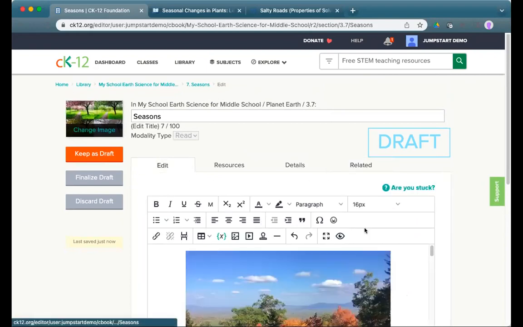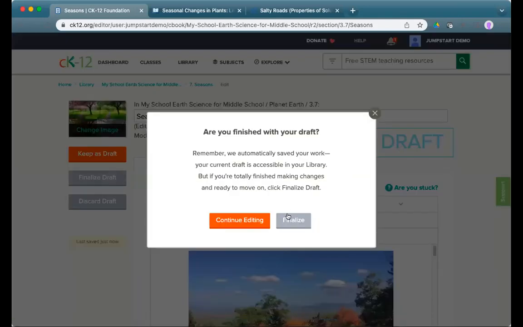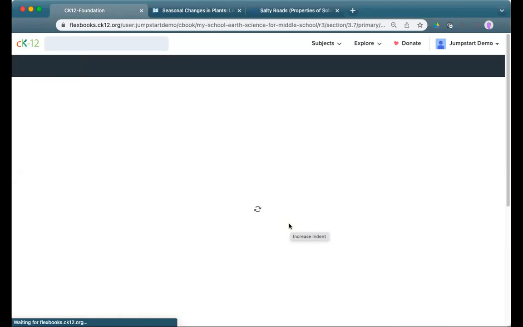I've made a bunch of random changes. I can keep this as a draft, and that will kick me back into the editor that I was working off of. Or I can finalize this draft, and that will show you what it looks like. Now, don't worry, it's not final. It's just that when I say finalize my draft, I'm going to push those changes out, and anyone that has access to this lesson will be able to see that updated lesson.